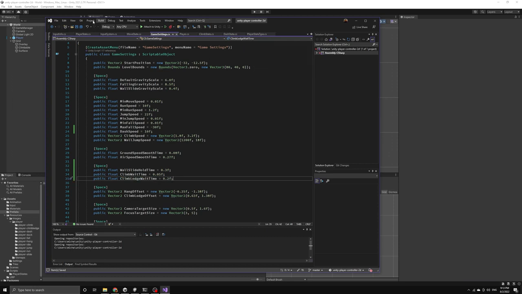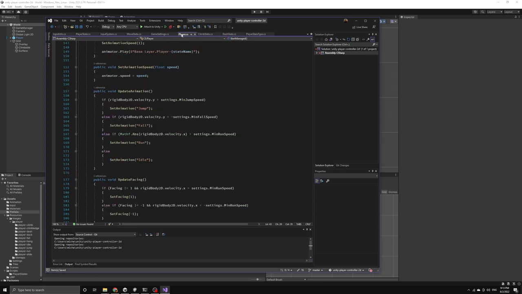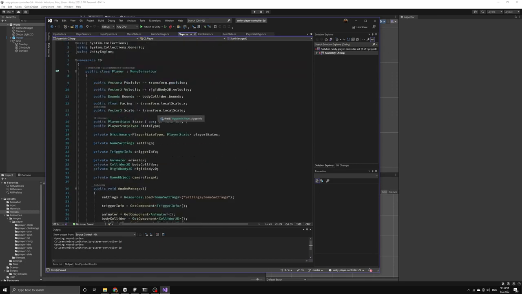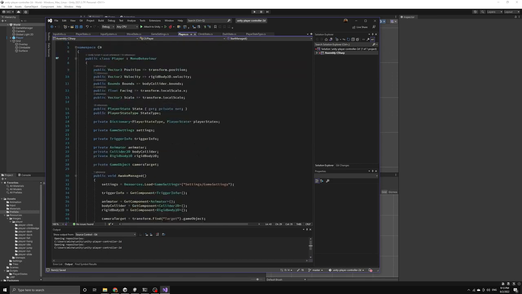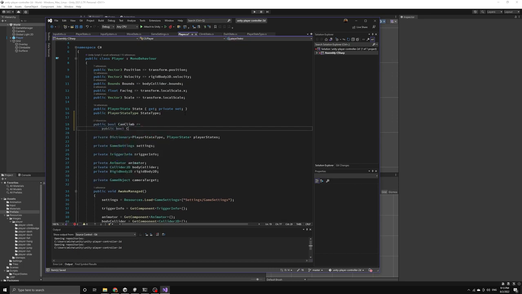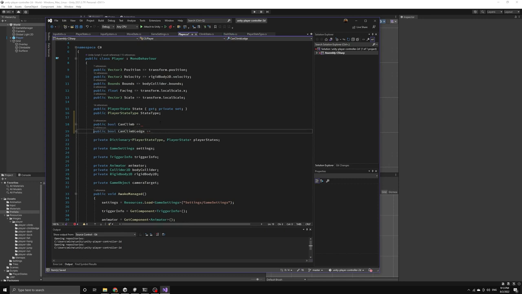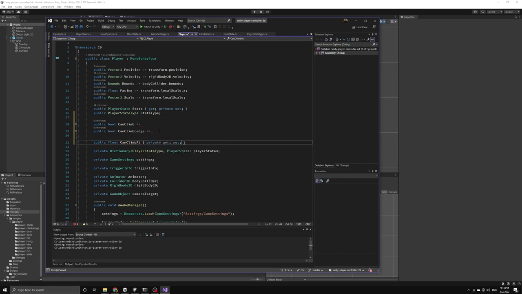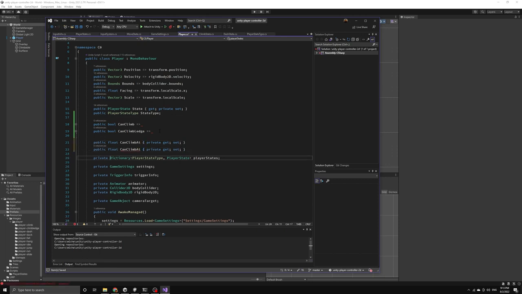We'll now introduce a couple properties into the player script to track these timers. First, we'll define two Boolean properties that return whether the player has waited long enough to be able to enter these states again. We'll call the first property canClimb and the second property canClimbLedge. We will also create two float variables to store the time at which the player is able to enter these states again. We will call these properties canClimbAt and canClimbLedgeAt, and we will define these properties with a private getter and a public setter. This is because we want the player states to be able to set these timers, but we only need the player class itself to actually get these values.